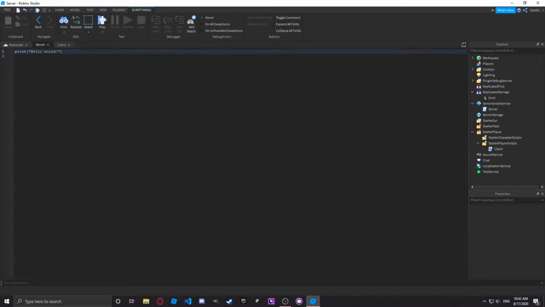I guess we just go ahead and get to it. So you can delete the print hello world because those are pretty much pointless. I don't know why those are there. Okay, so first let's make a variable for bruh. Now bruh is located in replicated storage. So we're gonna make a variable for replicated storage. I can't spell. Equals game.ReplicatedStorage.